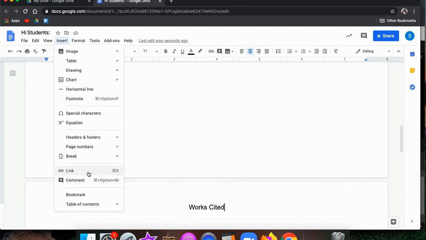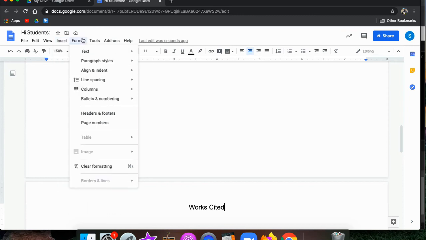All right. Again, that's another place to get a link or a comment. You can create a bookmark from one part of a document to another, and also a table of contents, which can be really helpful. Okay, a lot of the things that are on this menu bar are also up in here if this is an easier place to access.